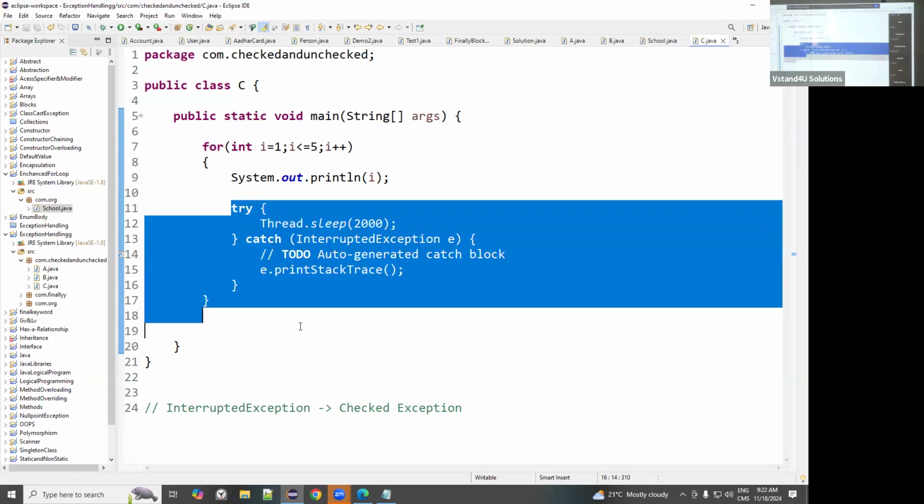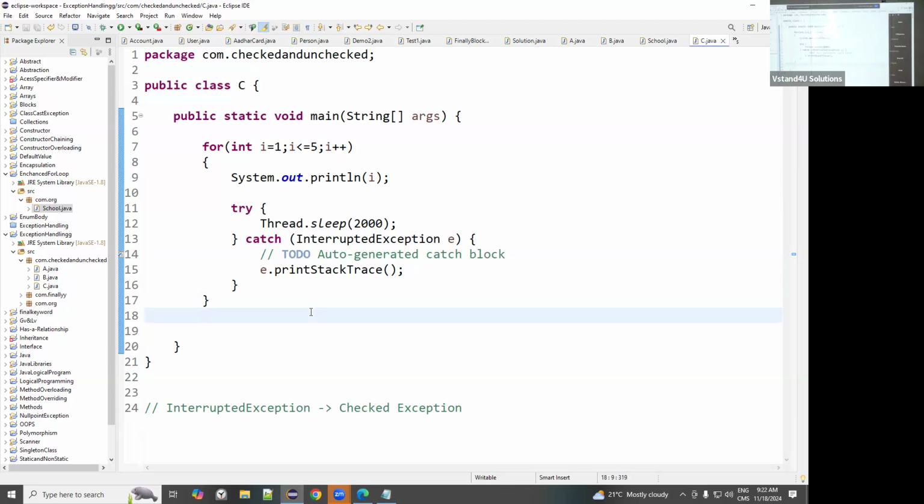Yeah, write this code also. After handling the exception, you can write this.